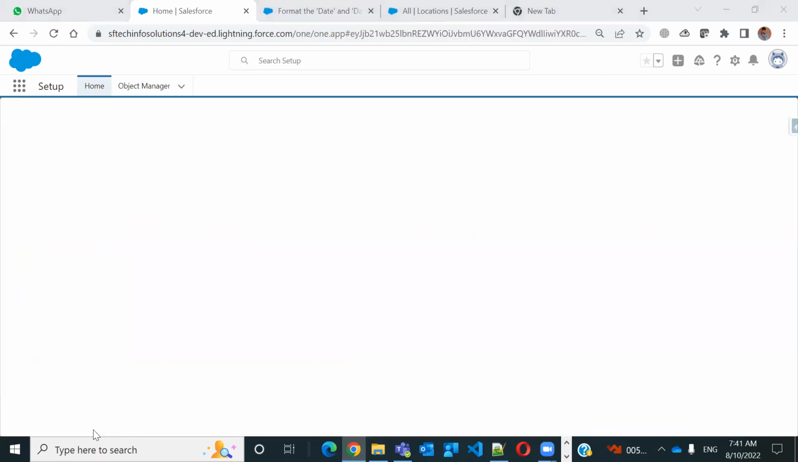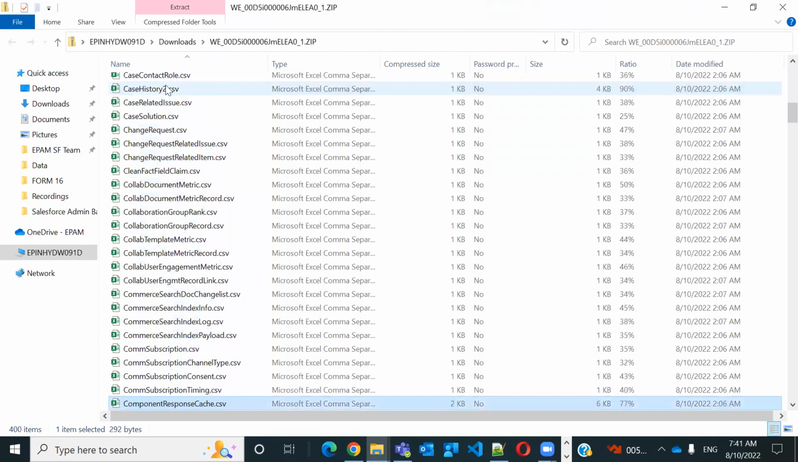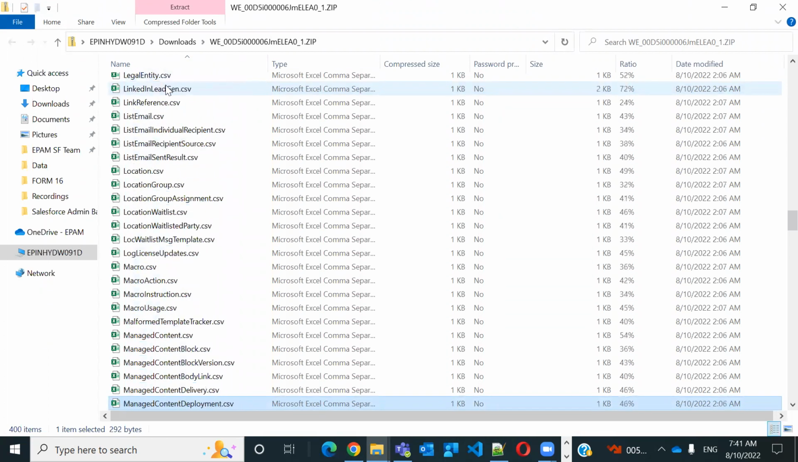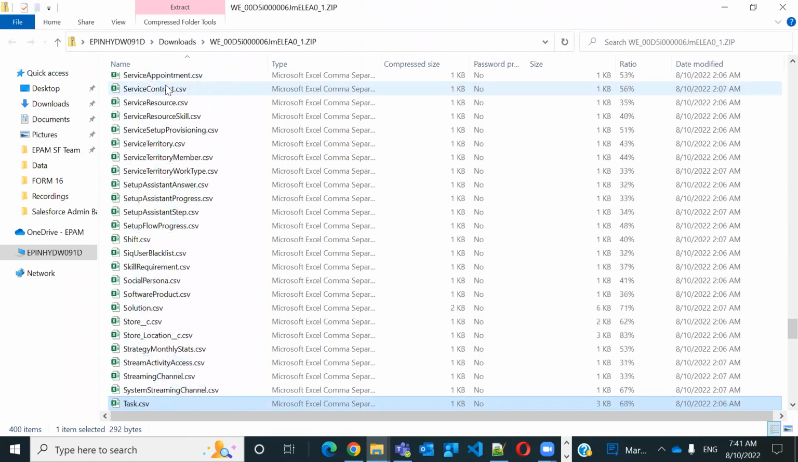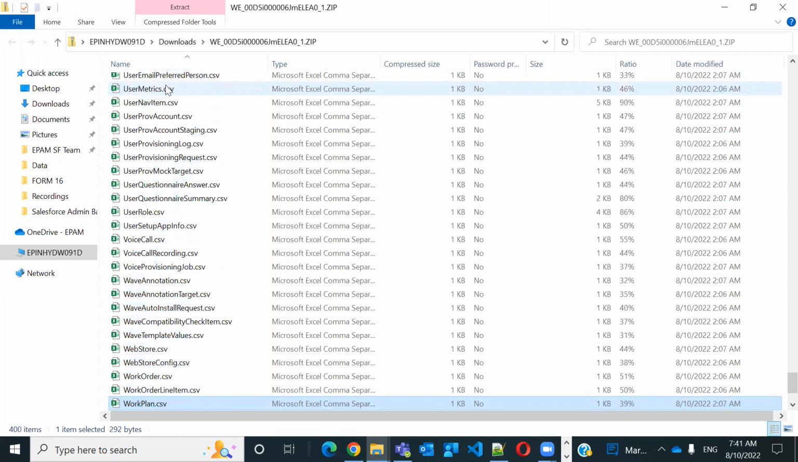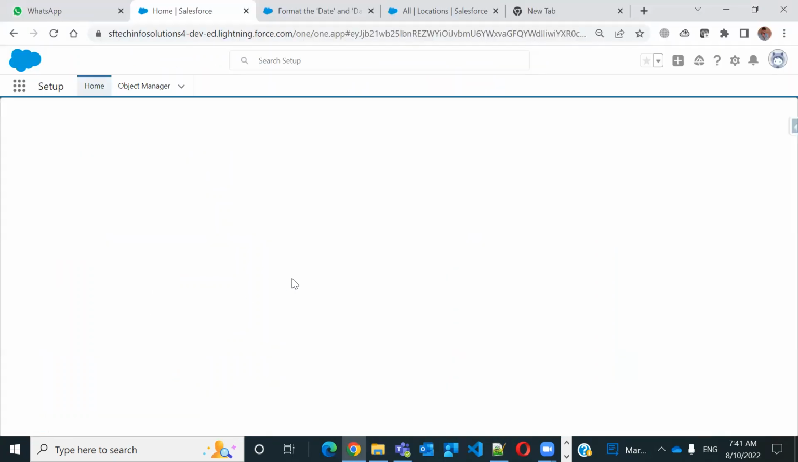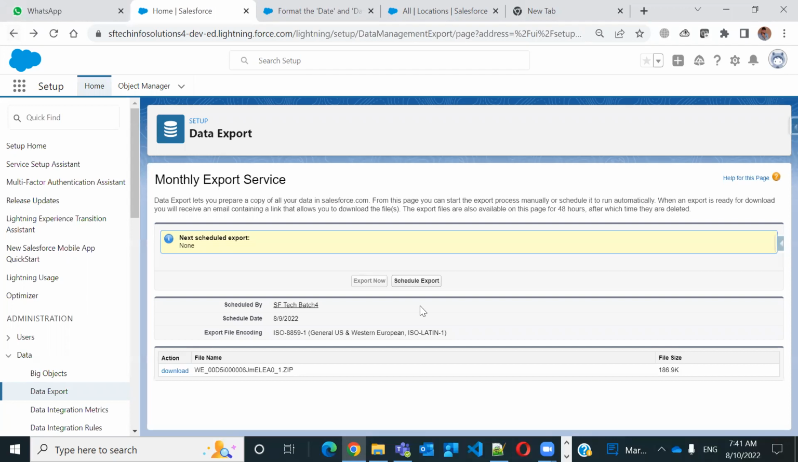Okay, if I download this file and extract it, you can see each object. For every object, you will see a different CSV file, which you can extract and see all the object data here. This is how we export the data from Salesforce. Now let's see the data loader.